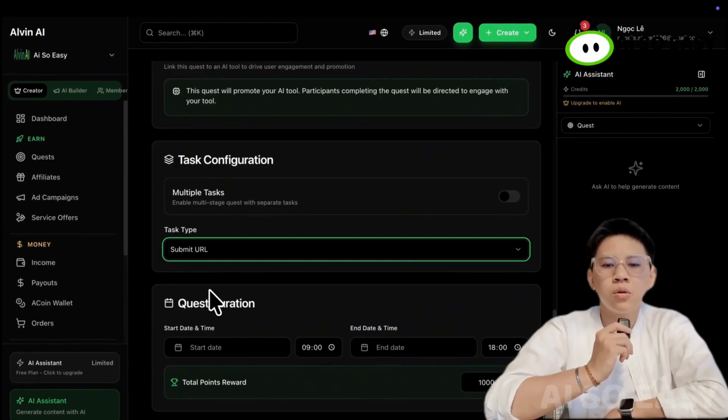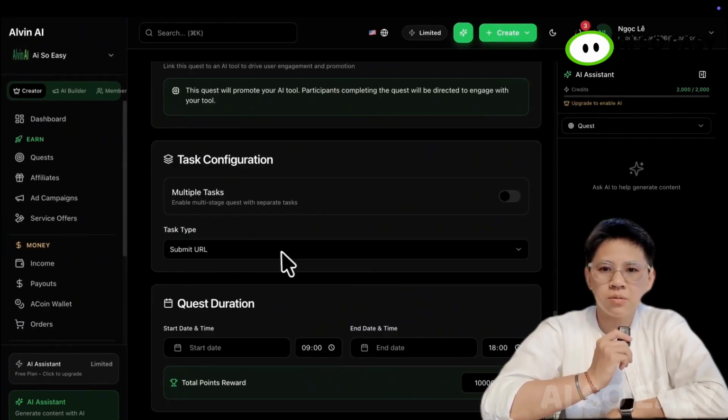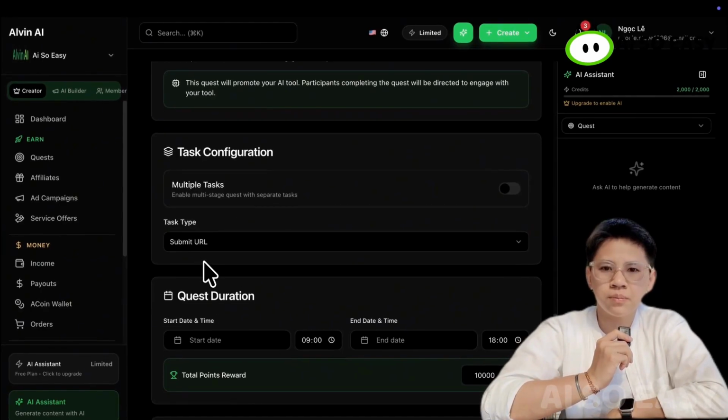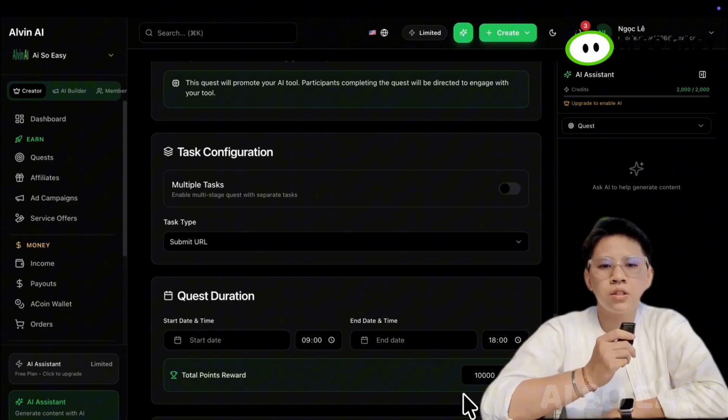Next, to officially launch the campaign, you need to set a time frame in the quest duration section. The interface for this part is actually very intuitive. You just need to click to select the start date and time and the end date and time, and that's it. Right below is the total points reward section. This is an extremely important place for you to set the maximum total reward budget that you are willing to spend for the entire quest, helping us control costs in the most effective way.